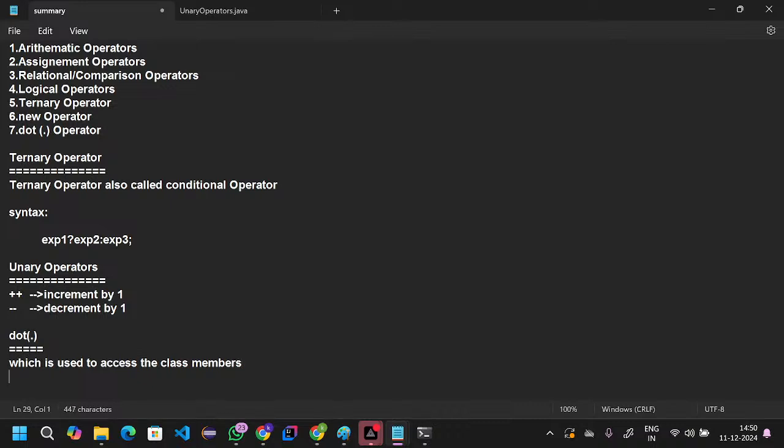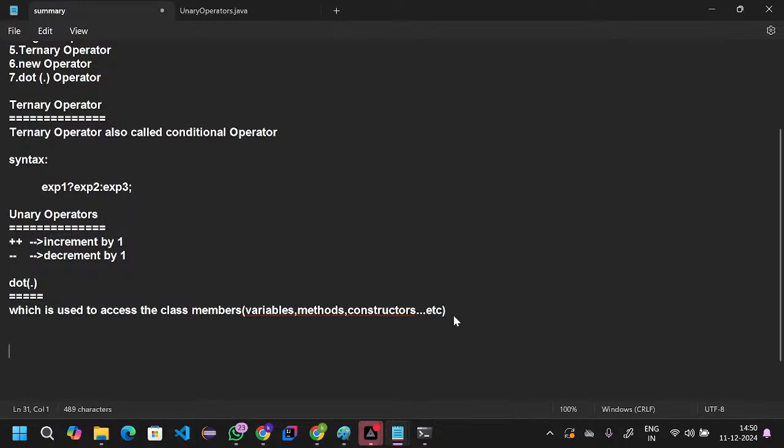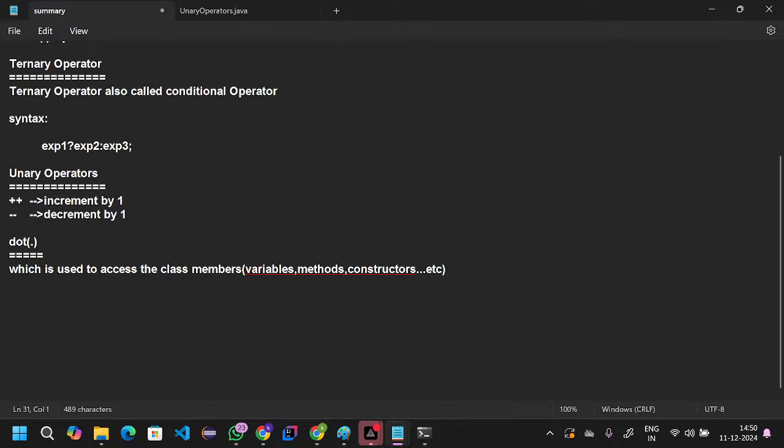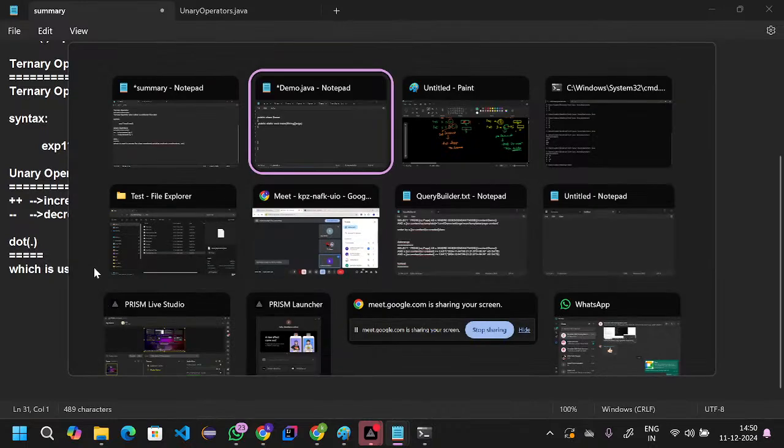What does it mean by class members? Class members in Java include variables, methods, and constructors. These all come under class members. The dot operator is used to access the class members. Meaning, like when we are using System.out.println, we are accessing the class members.